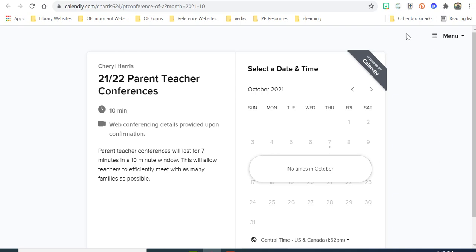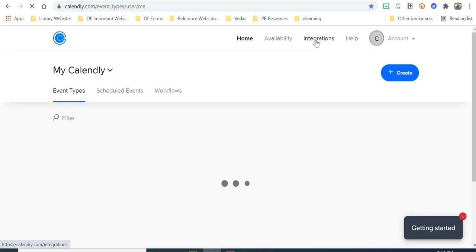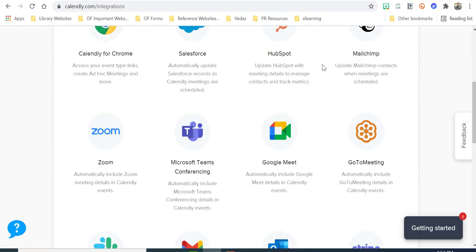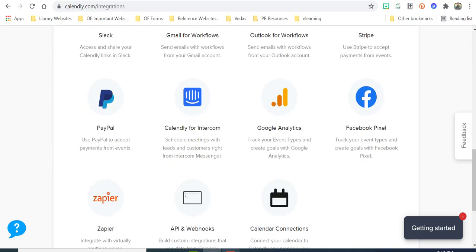And that is how you do it. So you're going to go to integrations, and you are going to go to disconnect and to reconnect your Google Calendar. So once again, that's how you do it. Okay, so go to integrations and then scroll all the way down to calendar connections, disconnect and reconnect your calendar, and then you won't get that 404 message anymore.